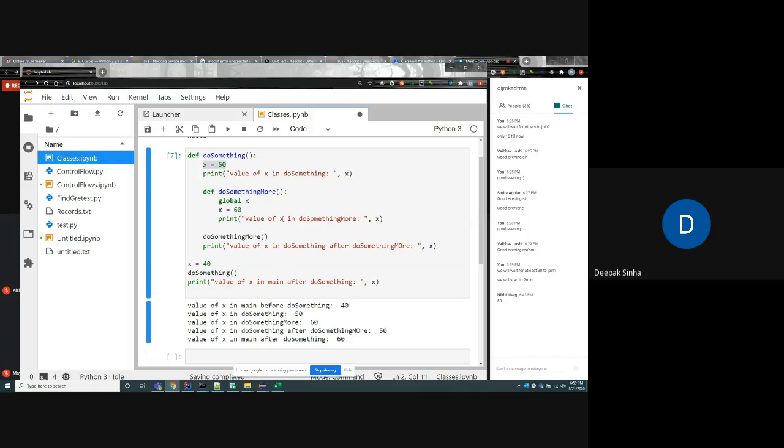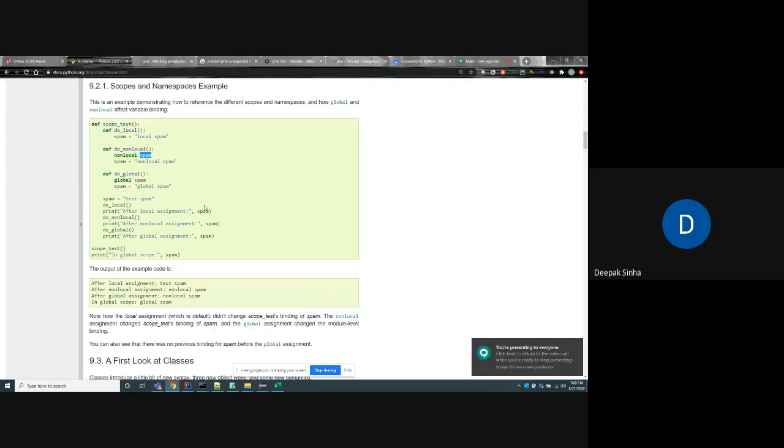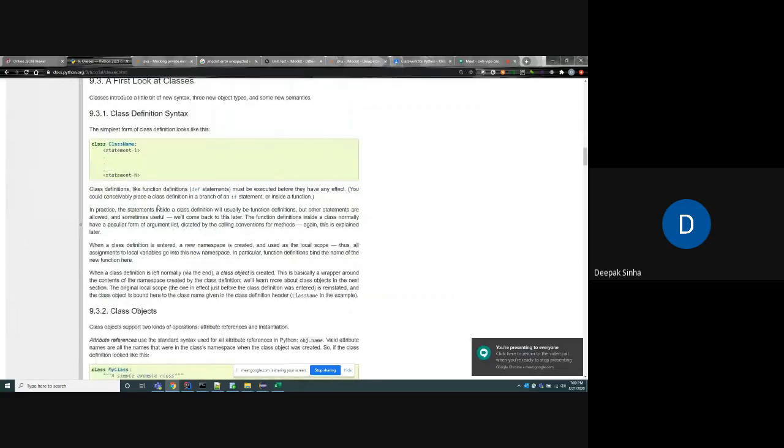Any question in this global, and how do you understand the scope and then modify the things accordingly? Any questions here? Okay, so this was the scope. Let me move to the classes.